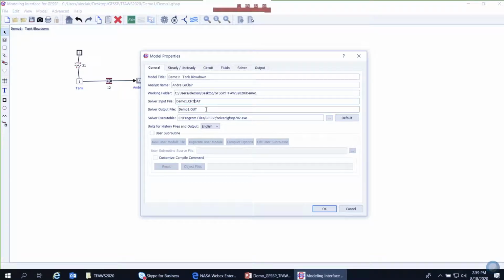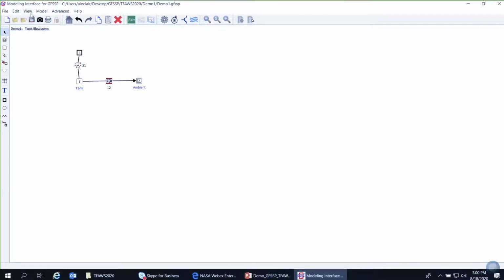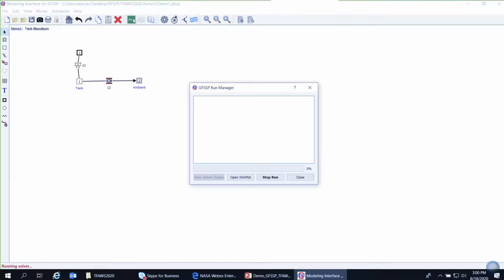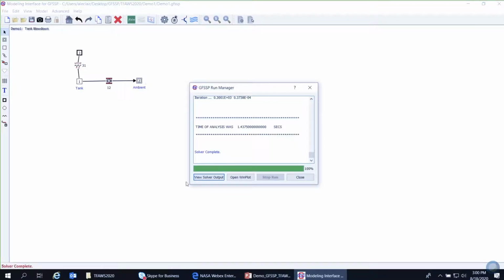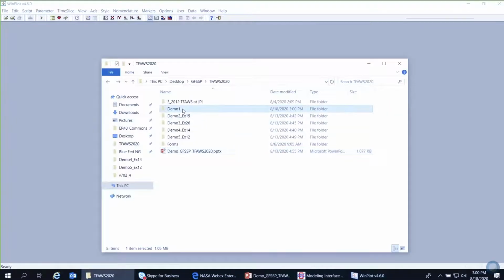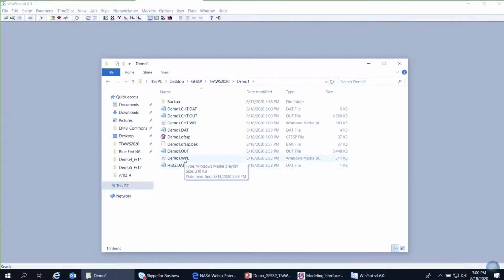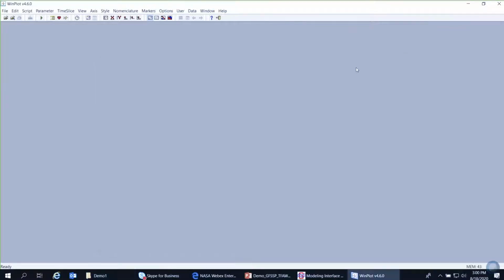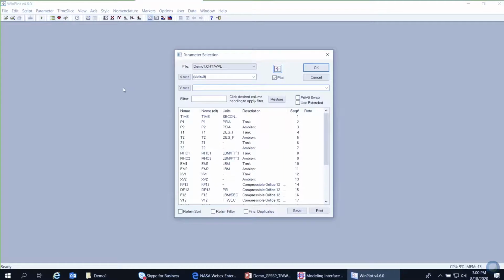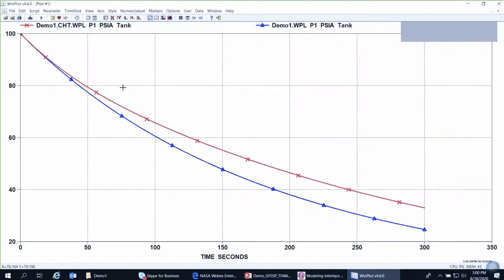Right. So before I rerun, I'm going to go ahead and change the name of this model from demo1.dat to demo1.cht.dat. That way I won't overwrite my earlier results, CHT standing for conjugate heat transfer. And then I will run the model. And I will open WinPlot. And I will also go ahead and drag in our earlier result from the adiabatic blowdown.